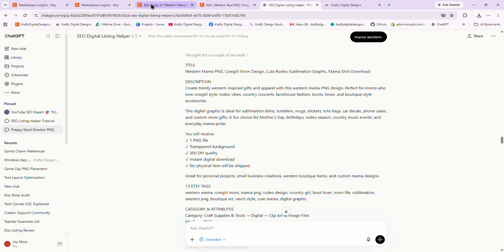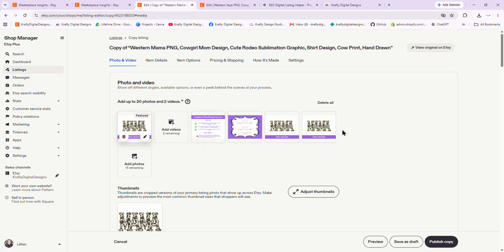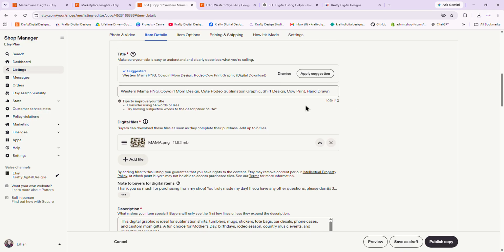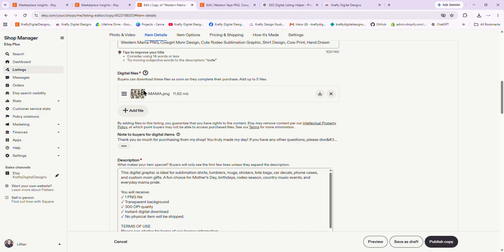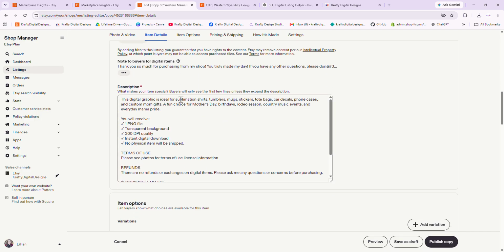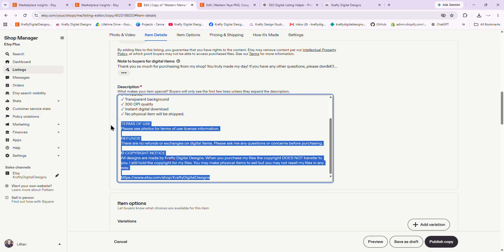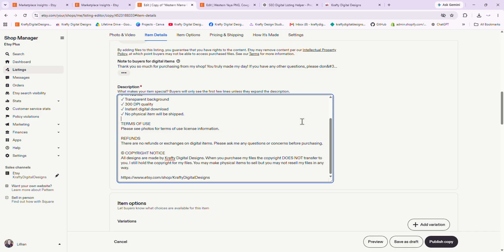So what I do is I get my main listing done first. I get all the different photos I'm going to need. I make sure it is in the correct file category. I copy and paste the title, and I make sure that I don't repeat if at all possible. Then I get the listing up here and copy, paste, and edit the description, because this part of the description is pretty much standard for me through everything: terms of use, which is just to see the photos, refunds, copyright notice, and my link back to my Etsy shop.